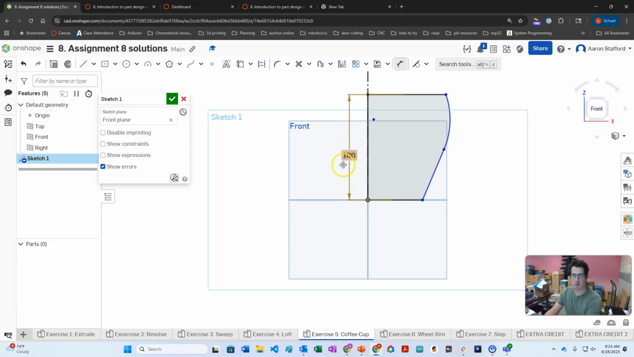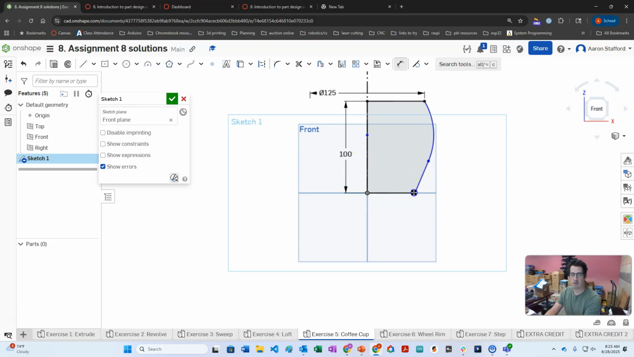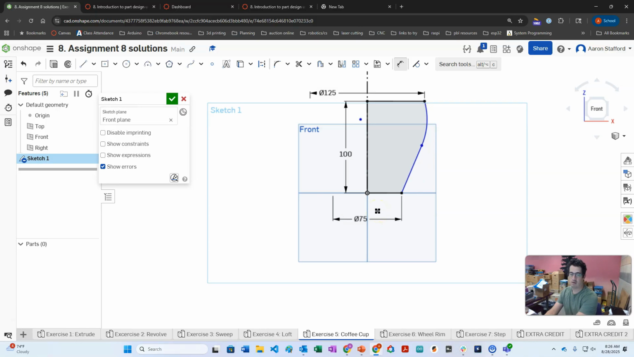Alright, we got that set to 100. We've got this right here. We're going to set this one from here to 125. We're going to set this one from here to 75. And then we're going to set this one from here to 40. And the diameter of this, or the radius of that, to be 90.